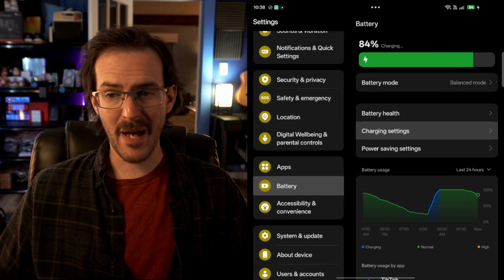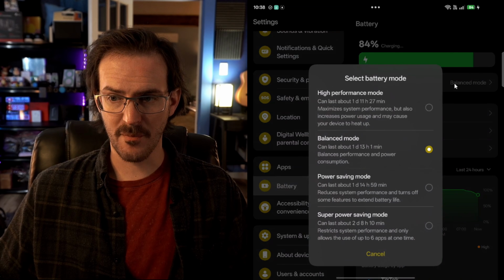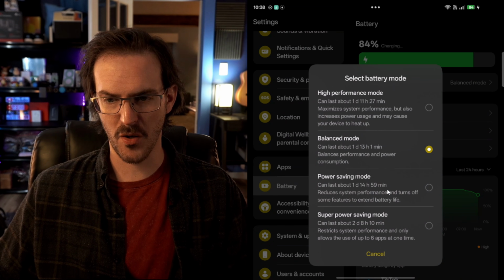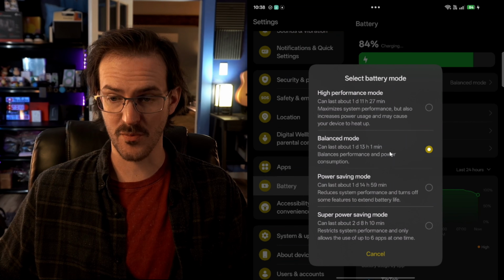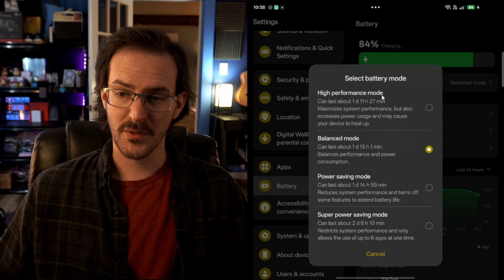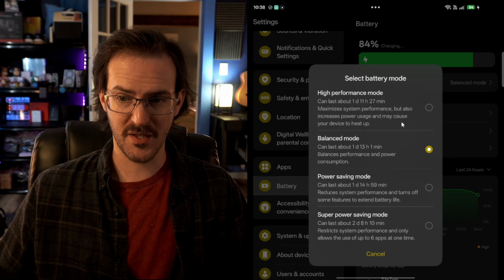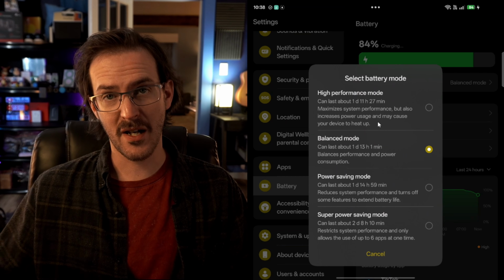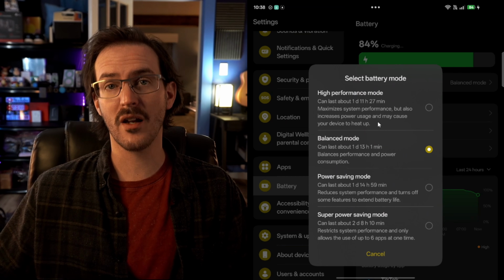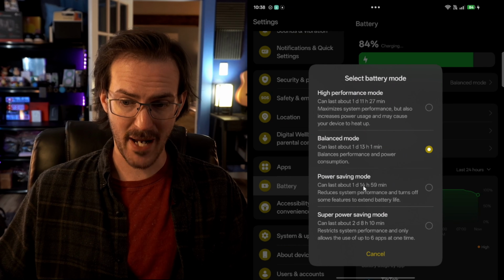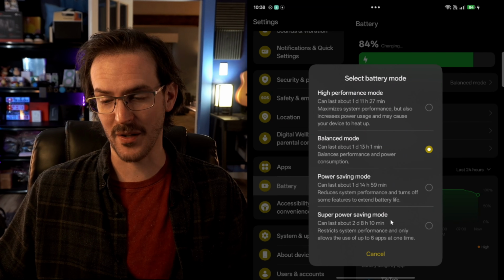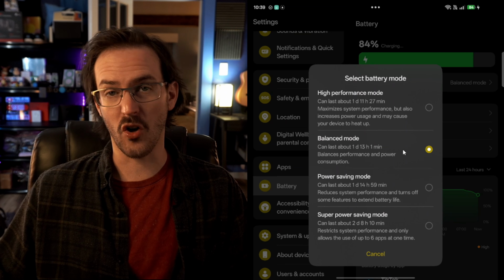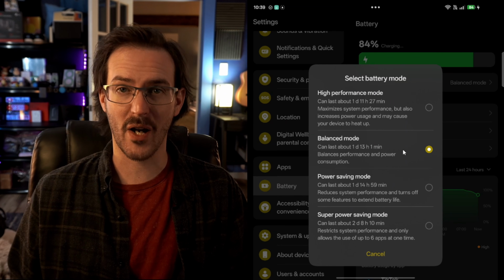If we jump into battery, up here at the top, battery mode, this is actually kind of cool because we have several different modes that we can use. Balanced mode is what it's going to come with by default, but there's also a high performance mode that's going to degrade your battery life, as you can see here, by a couple of hours. May cause a little bit more heat, but the thing's going to run even faster. Then there's a power saving and a super power saving mode as well. You can see different restrictions for all three of those. Pretty cool to have that kind of granular control.